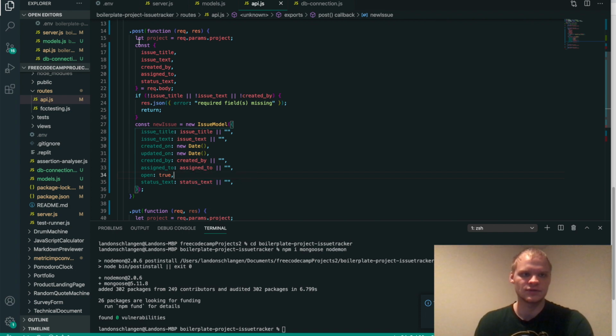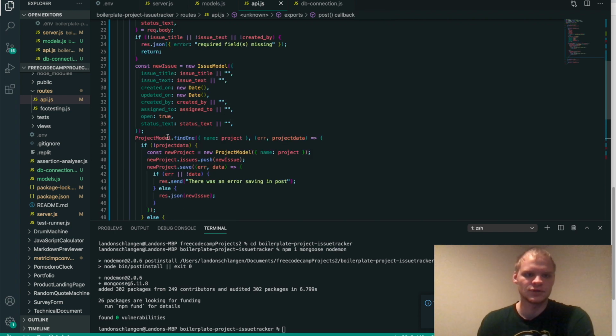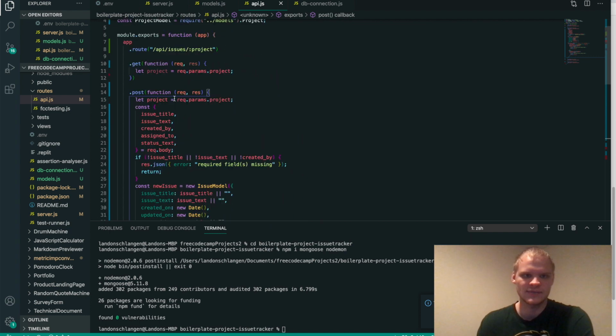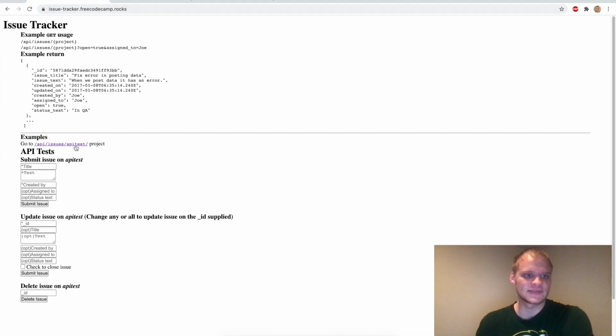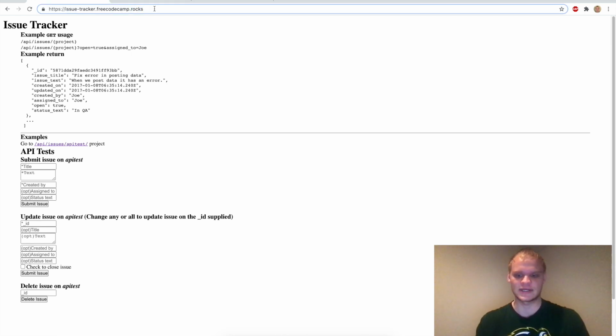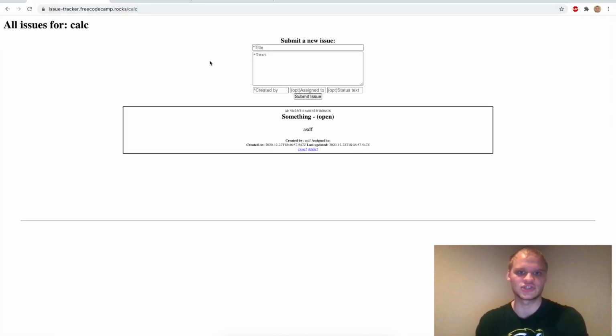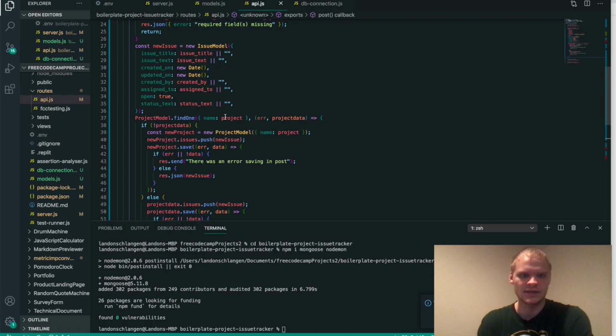Next thing we have to do in this post request is we have to grab our project model, and we have to find one project with the name given. So the name is given in this let project equals req.params.project. And the project name is, in this case, API test for the FreeCodeCamp one. But if I put in, like, /calc, that would be the project name for that. So it tries to find that by doing findOne and then the name of the project, and then we do error and then the data.